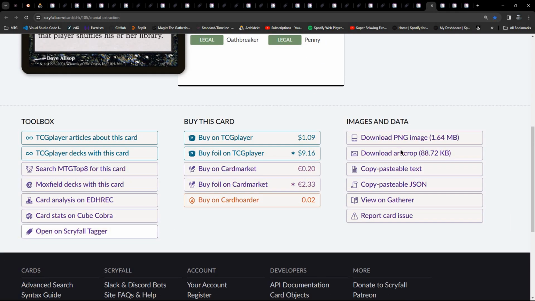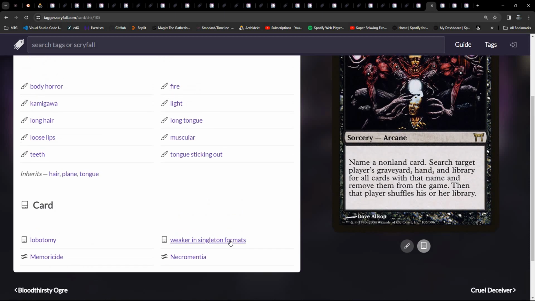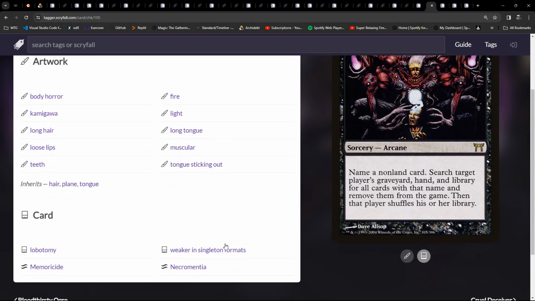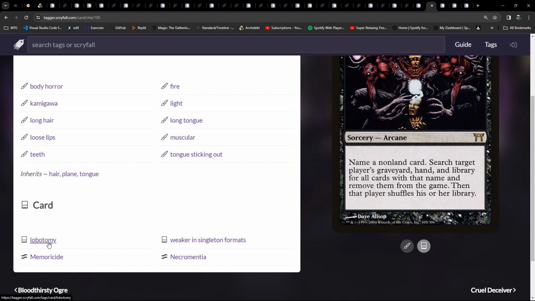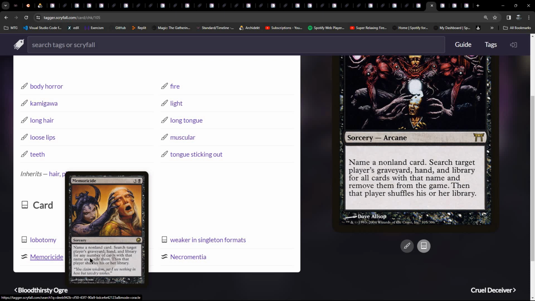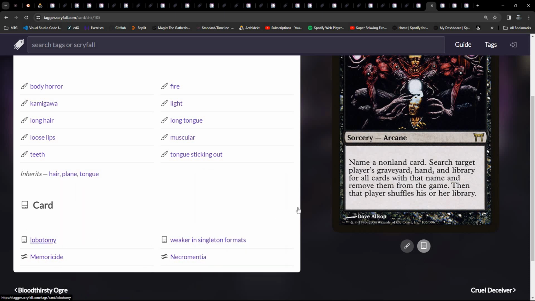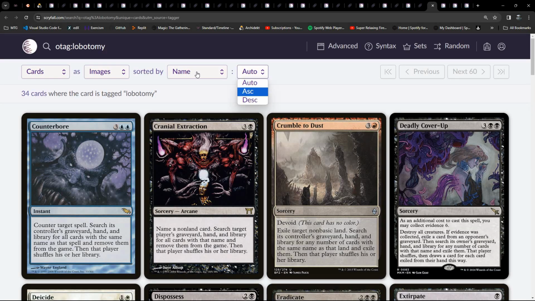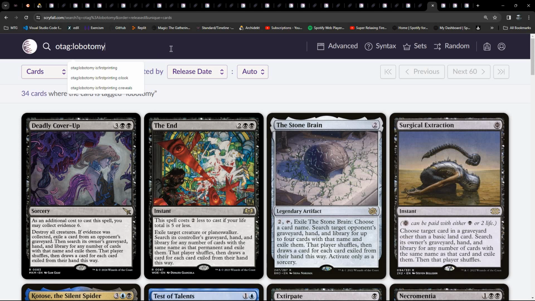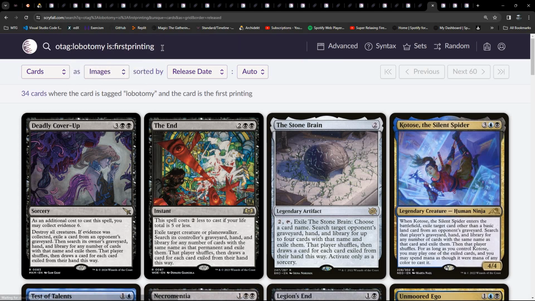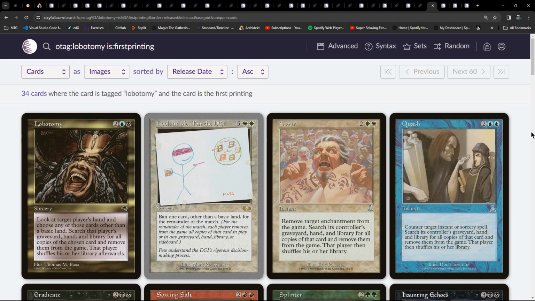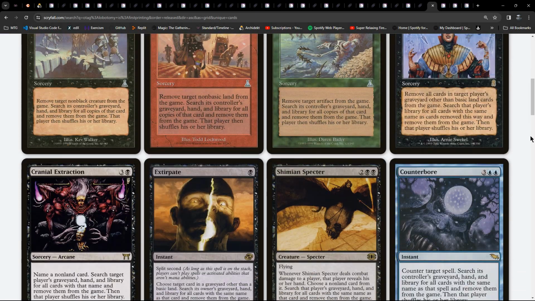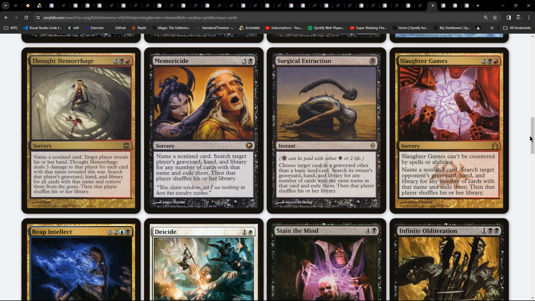Cranial Extraction. Weaker, yeah, we pointed this out in a previous episode, didn't we? Weaker in singleton formats. We got Memoricide. We've got Necromentia and Lobotomy. So cards which exile all cards of a particular name from a player's hand, library, or graveyard. Yep. And as I've said, something we have had a look at before because of that card. But I'll just do a quick scroll through.